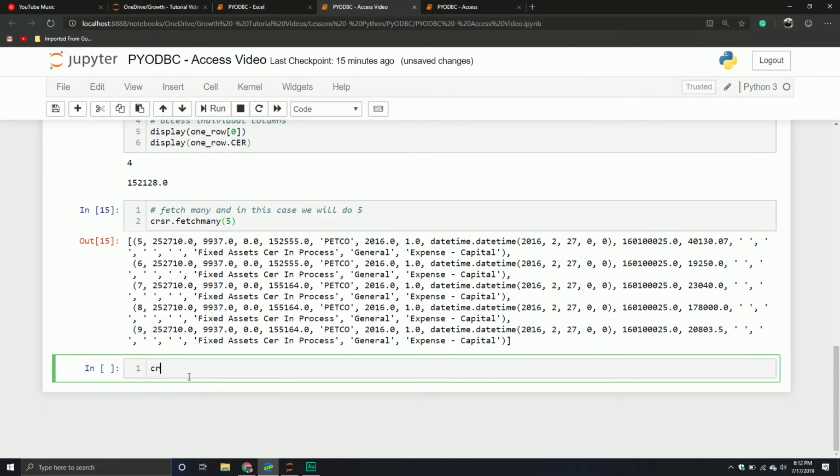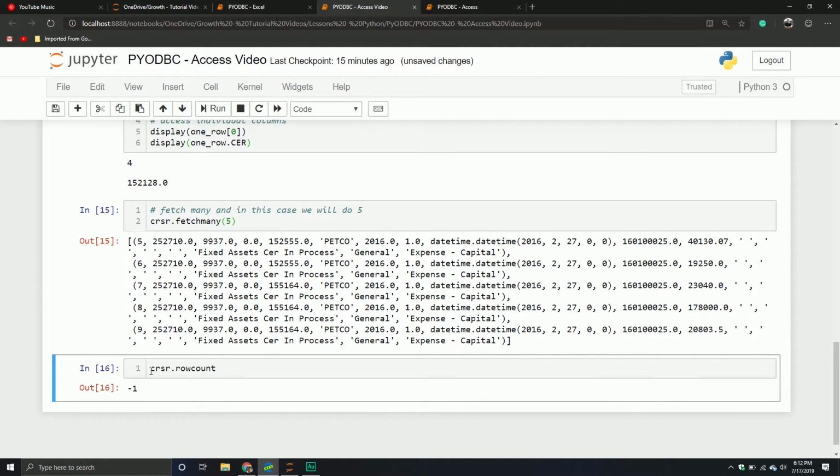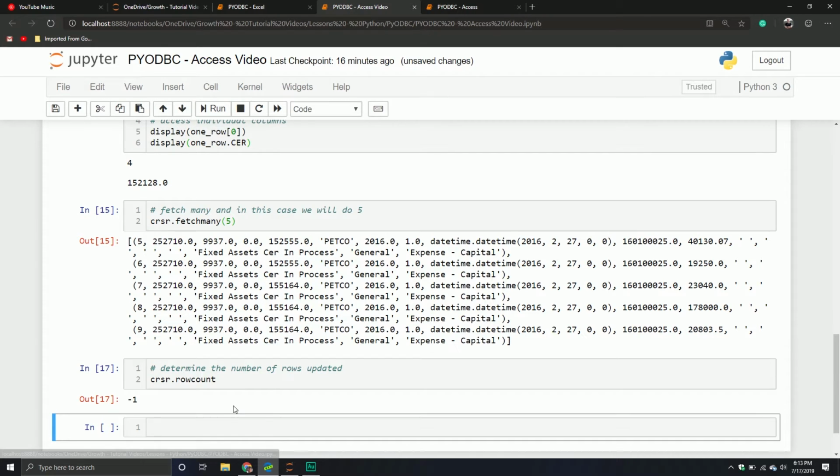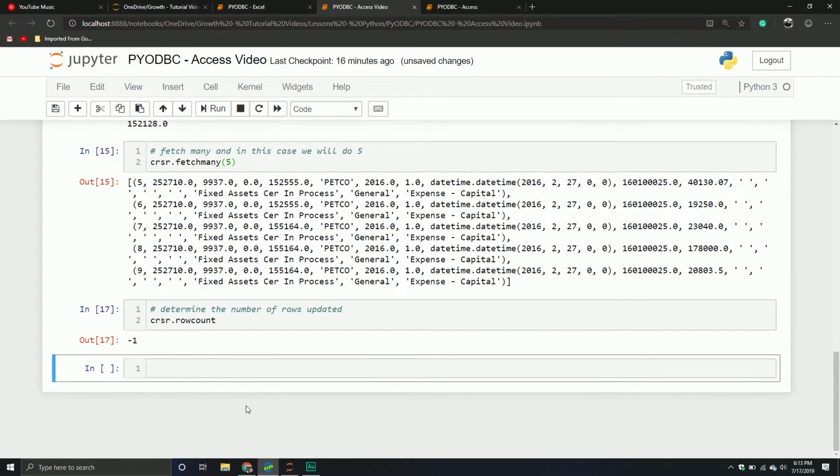Okay, and then I do want to talk about some properties of our cursor object. There is something called rowcount. What this property mentions is the number of rows that were updated. So if you were to pass through a query where you were updating 50 rows of data or something like that, you could call the rowcount property to see how many of your rows were actually updated. So -1 means that basically no rows were updated because we didn't pass through anything. So again, it's going to come back -1 because we didn't actually update any rows in our particular situation.